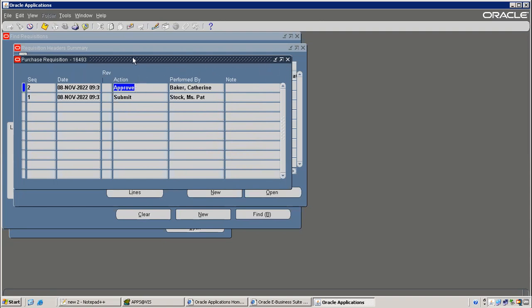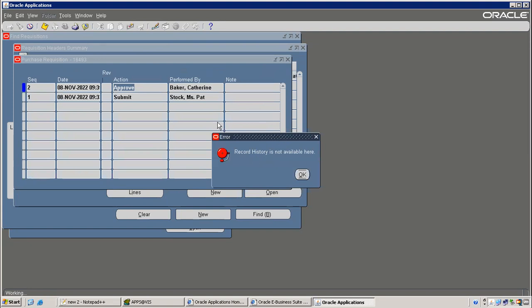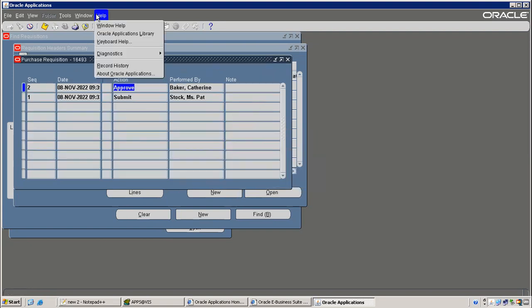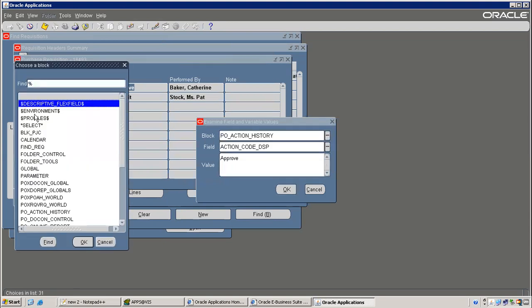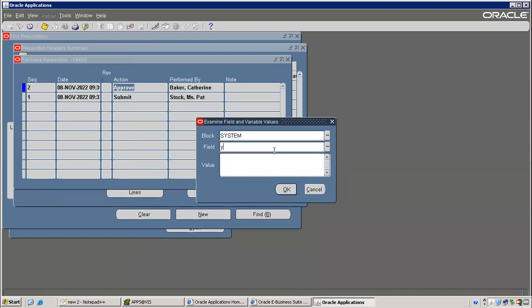So now this information is stored in a table here. Right now it is not available here, but you have to go to diagnostics and examine. Then we can go to System, Last Query. This query, we have to copy the entire query. Go to Toad here.